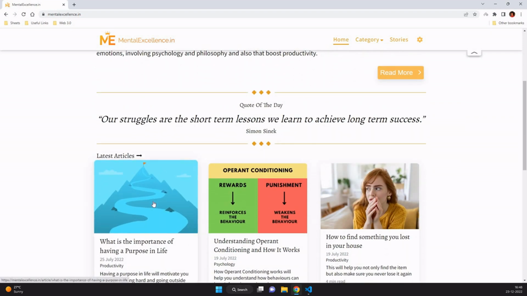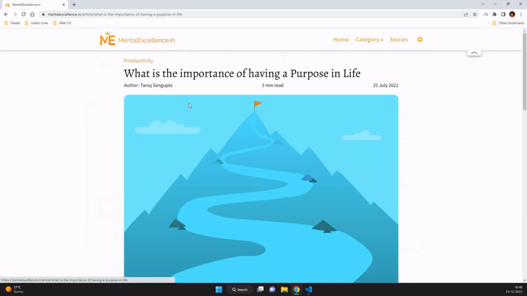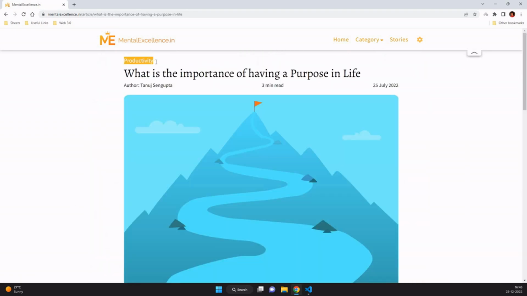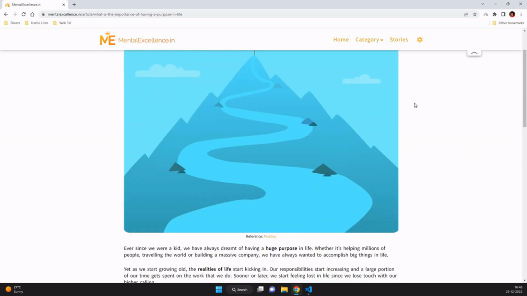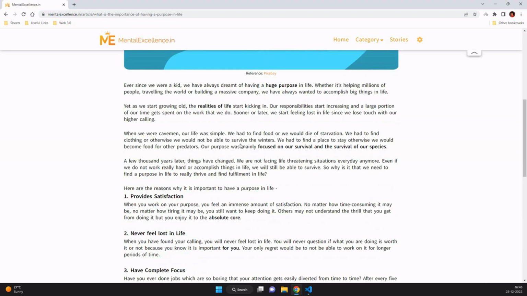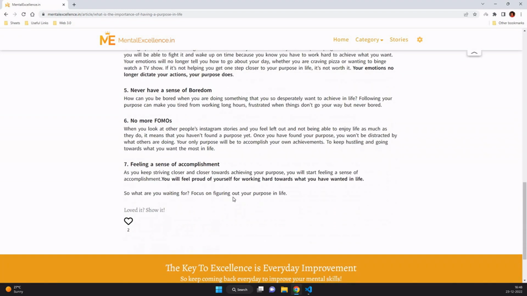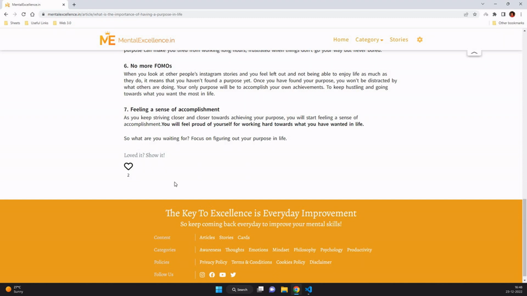Next, if we go to the single article section, again, it is the same thing. This time there is a category there. So if this is a part of the productivity section, the productivity category will be on top. Then the question, the author, and everything else as stated. And again, you have more article content inside this, along with the entire content and then the footer.